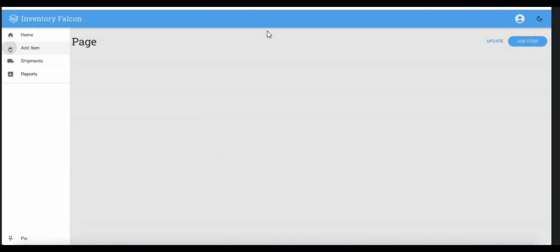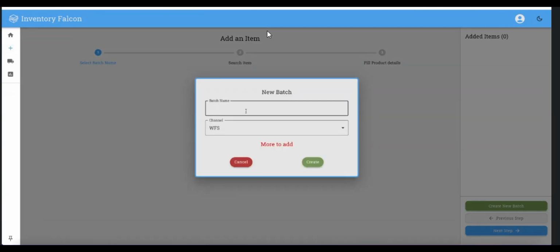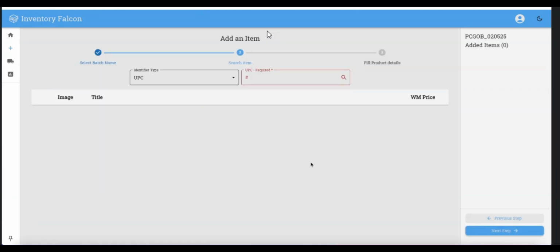Marty's new inventory management software called Inventory Falcon. And so Inventory Falcon is going to allow you to basically list items as WFS items while actually adding them to a batch for shipping. Now you can use this as just your item creation tool and not worry about the shipping, or you can just add items into a shipment and it will create those for you.